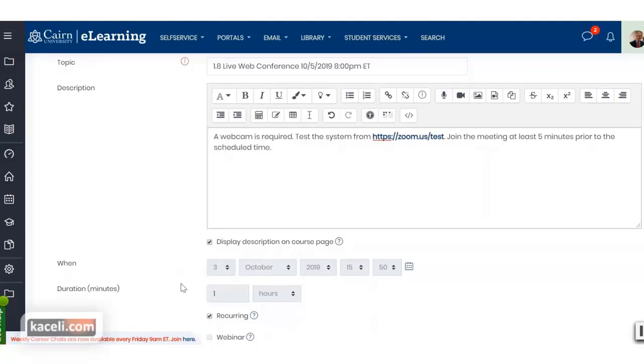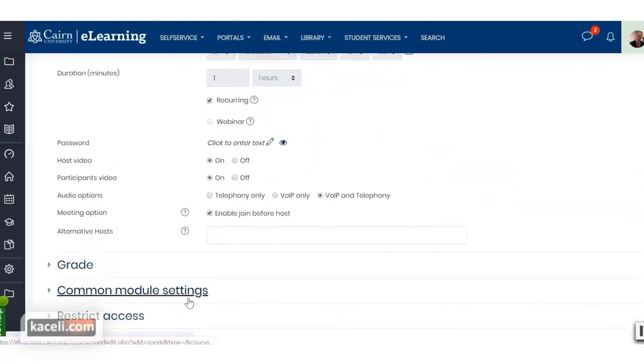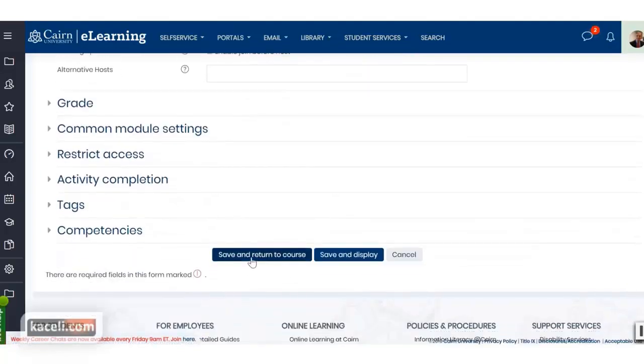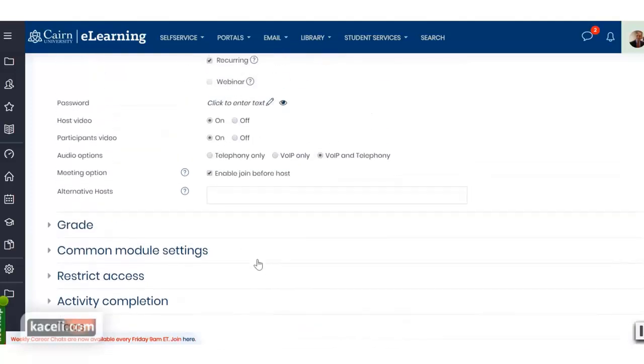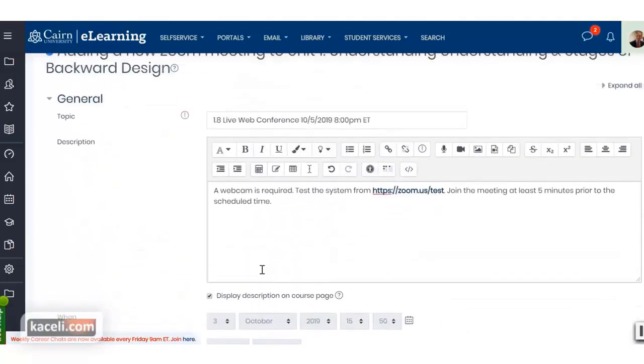Now, by default here, you technically could simply leave all these other options alone here, and simply click on Save and Return to the course. Now this means that you can start this meeting at any point and it's not tied to any dates or times. The students will join you based on the title on the top of your item that you created on the course.